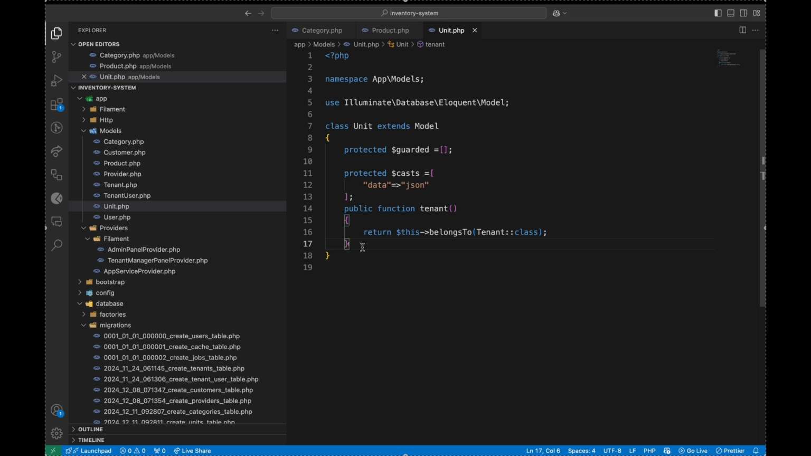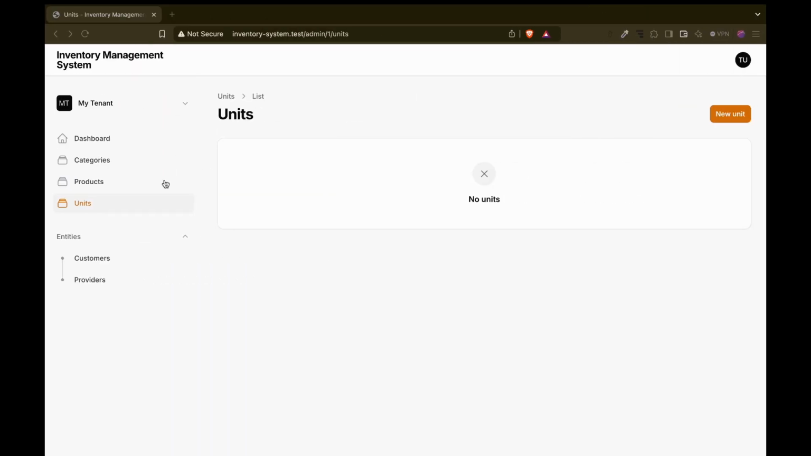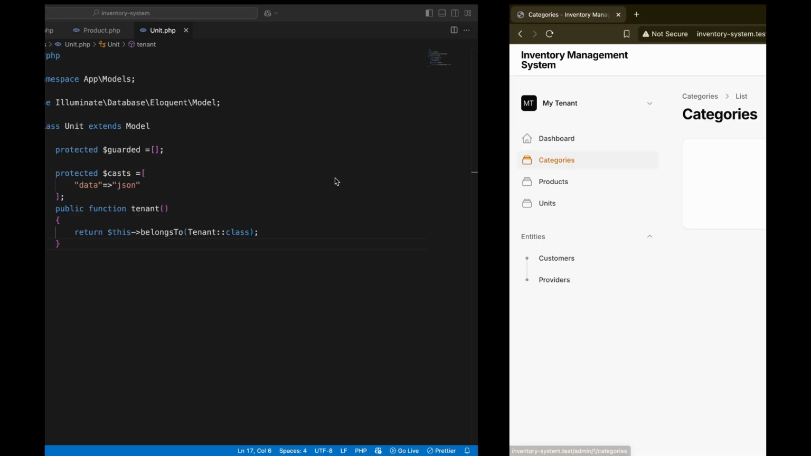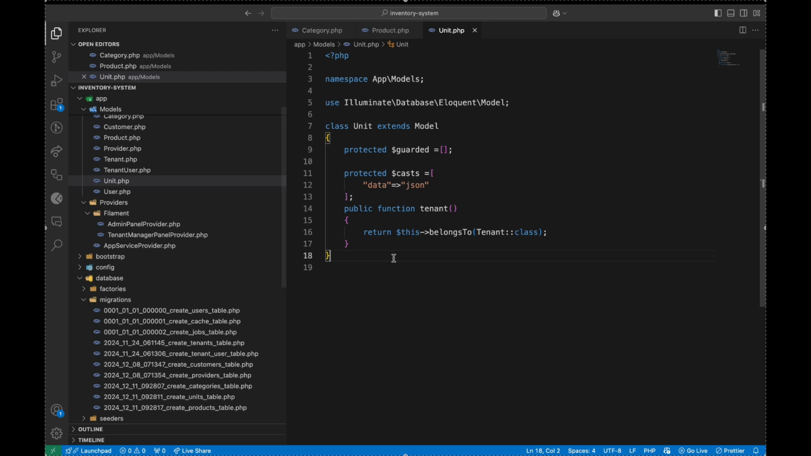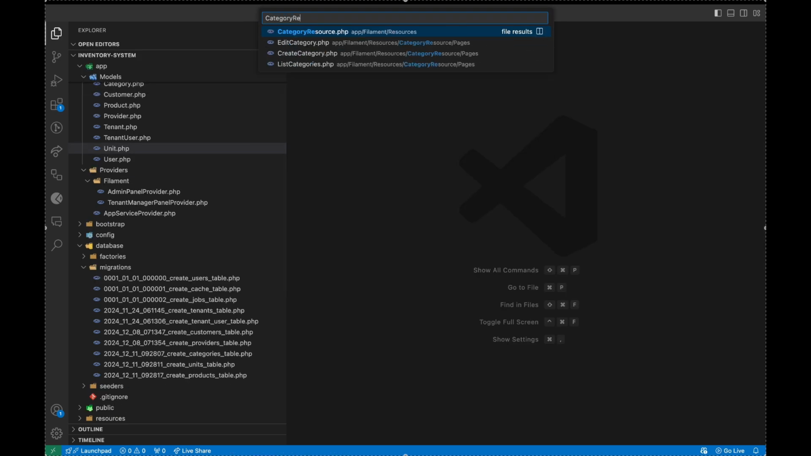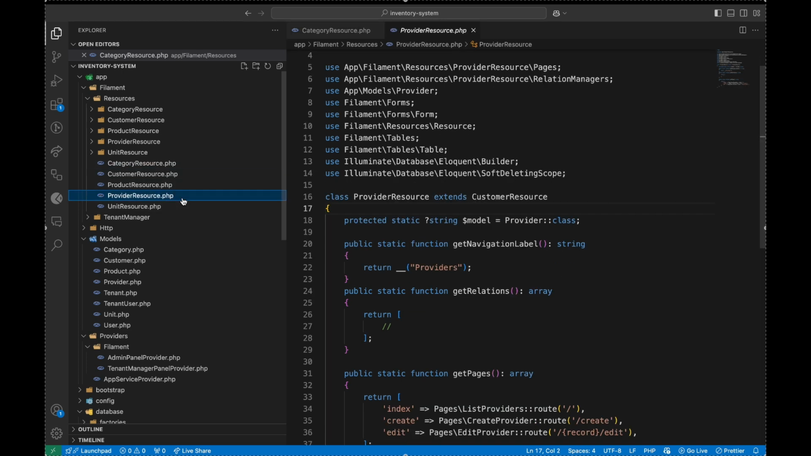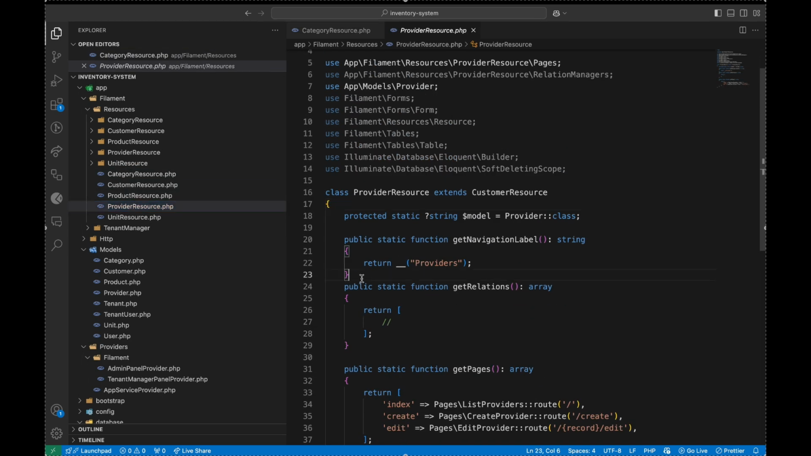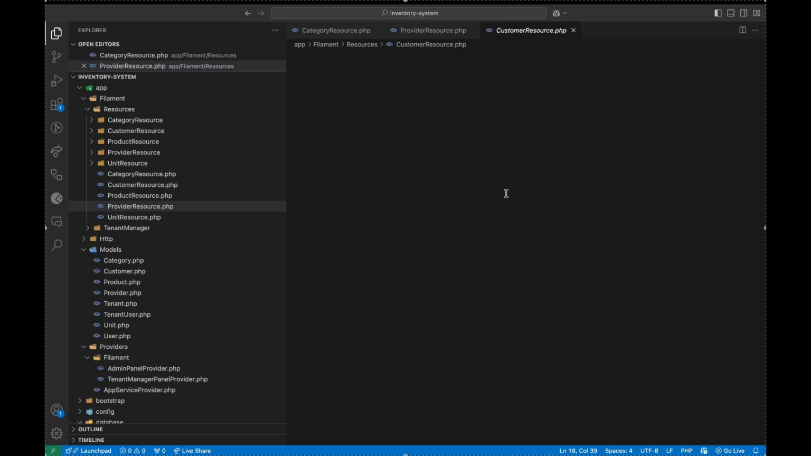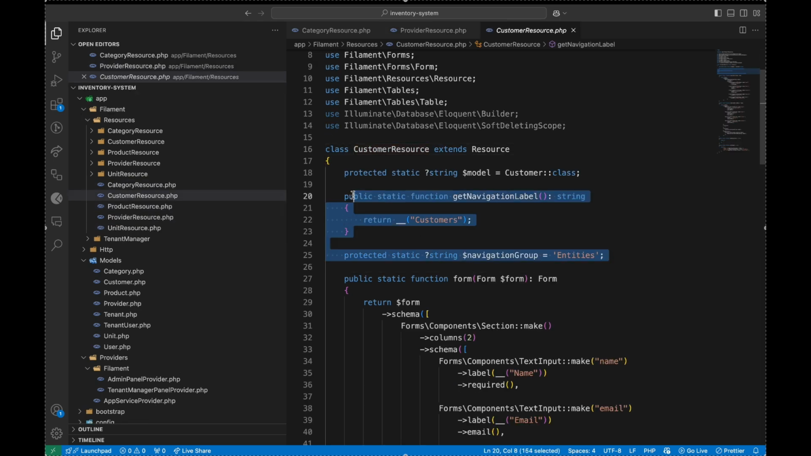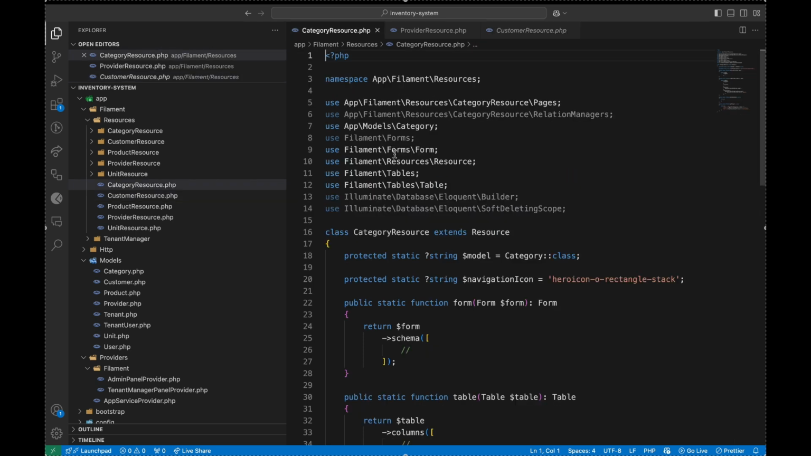Okay, I haven't created the relationship between these 3 yet. So let's first work from the categories part. So let me quickly go to category resource, and in the last video we talked about the menus. So I will just go to customer resource, and let me just copy these 2 things.